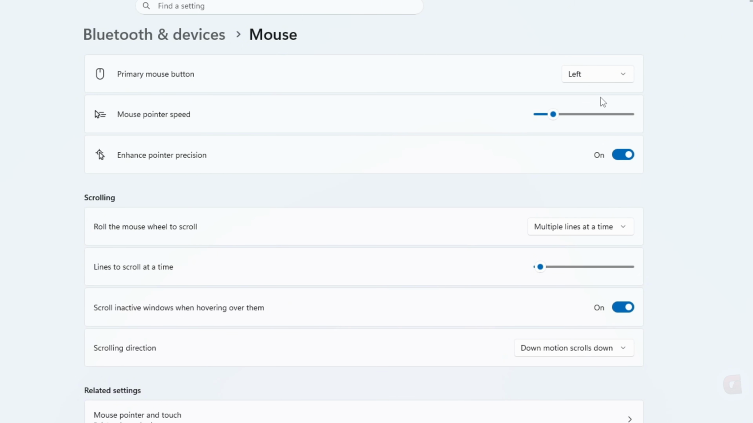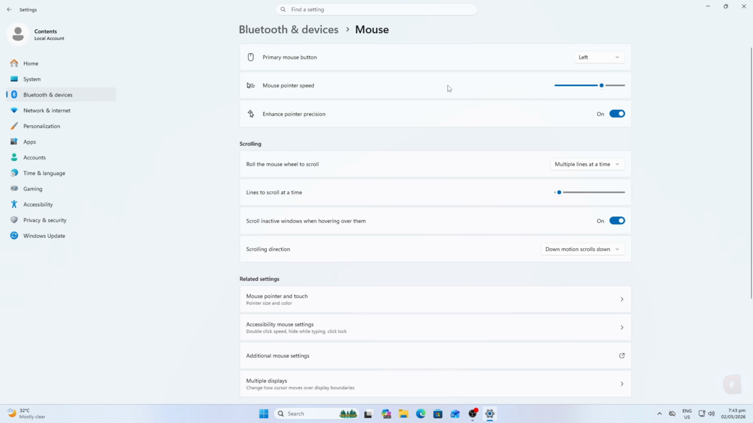Feel free to experiment with different sensitivity levels until you find what's most comfortable for you. Once you've found the setting that feels right, you're all set and done just like that. And so that's just how you do it, guys. Now that you've watched this video, you can now do it yourself.